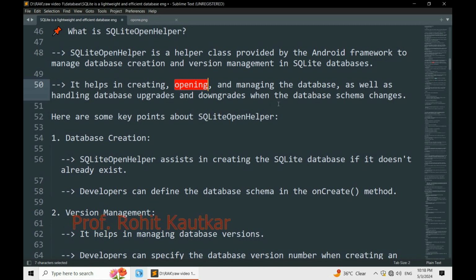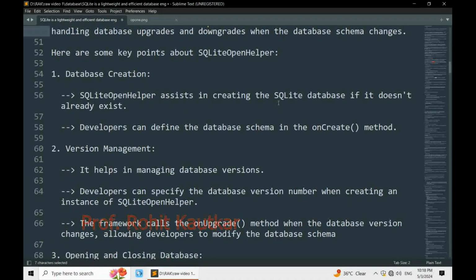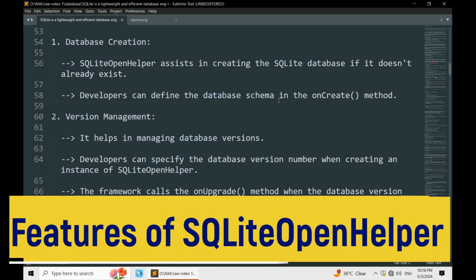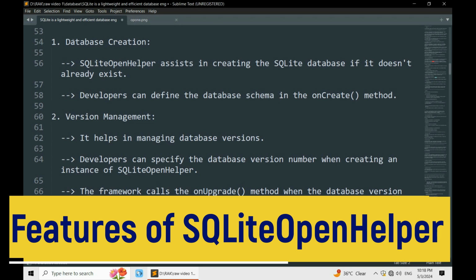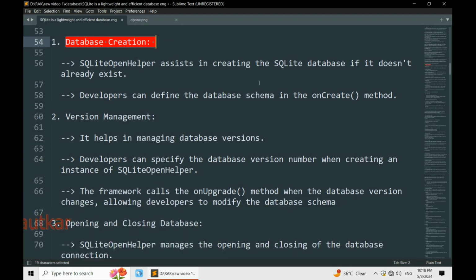Now let's discuss various features of the SQLiteOpenHelper class. The first feature is useful in database creation. This class helps us to create the SQLite database if it doesn't exist. So the developer can define the database schema with the help of the SQLiteOpenHelper class within the onCreate method.